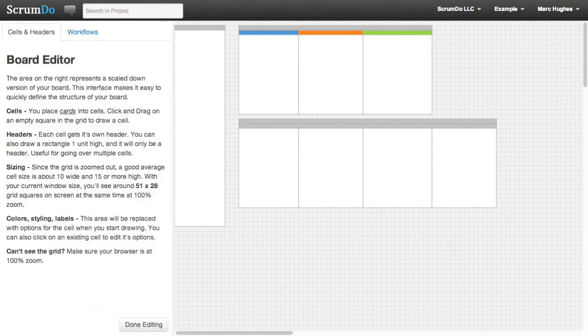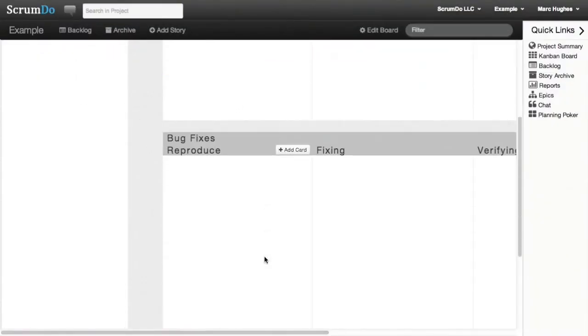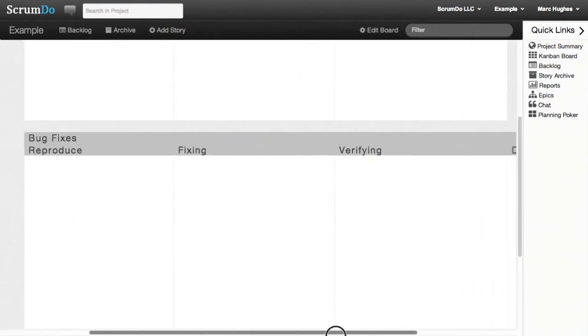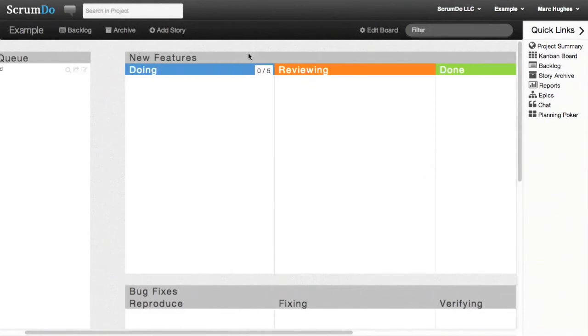Now if I go back and look at my board, you see that I have those 2 lanes. I'm just trying to go a little bit quicker here so I didn't set colors or anything. But you'll notice the bug fixes and the new features headers don't have any WIP limits associated with them. But I could go ahead and set that up.